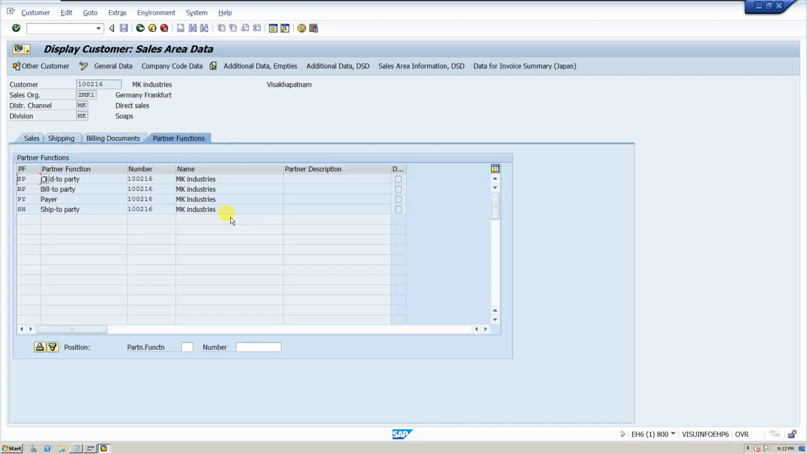Okay, you can see the customer and the partner functions. With the partner functions, the system has also saved the same partner function with the same customer number. Okay, so this is about customer creation. Now I am going to explain the configuration settings behind this customer creation, and what are the mandatory configurations we have to do for customer creation, everything.